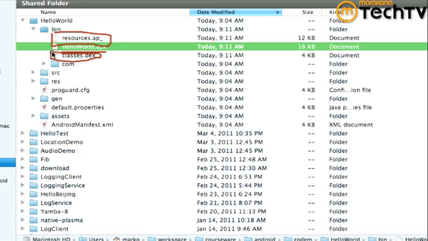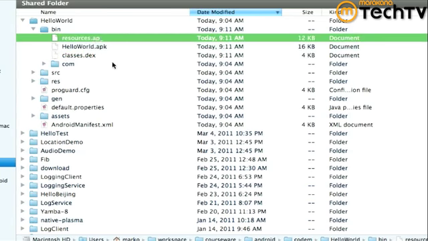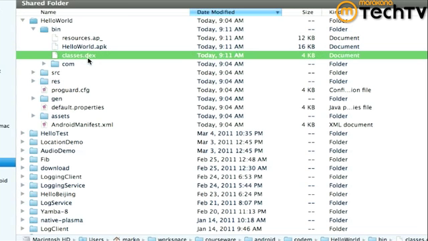So all our resources are essentially, quote-unquote, compiled in this file here, resources.ap_, right? All those images, layouts, graphics, sound clips, English text, all that stuff gets combined together into this single file. That's what it is. All the Dalvik code is in this file, the .dex, which stands for Dalvik executable. This is comparable to a jar, right?